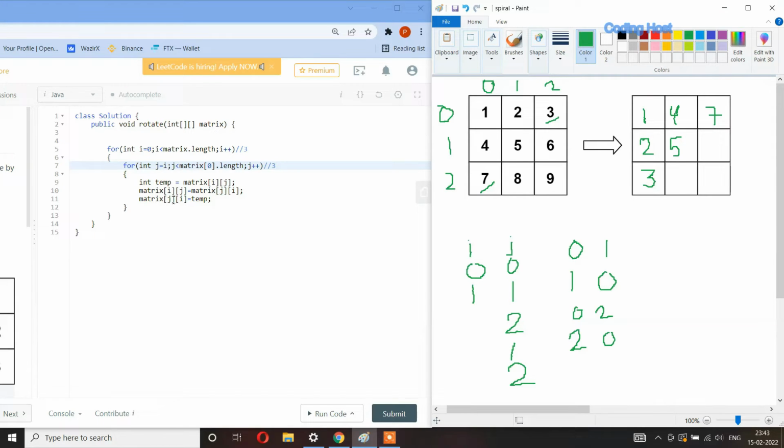Now it will swap the elements between indexes 1 and 2 with 2 and 1. At index 1 and 2 we have 6 and at index 2 and 1 we have 8. So 6 and 8 will get swapped. Here we will get 6 and here we will get 8.